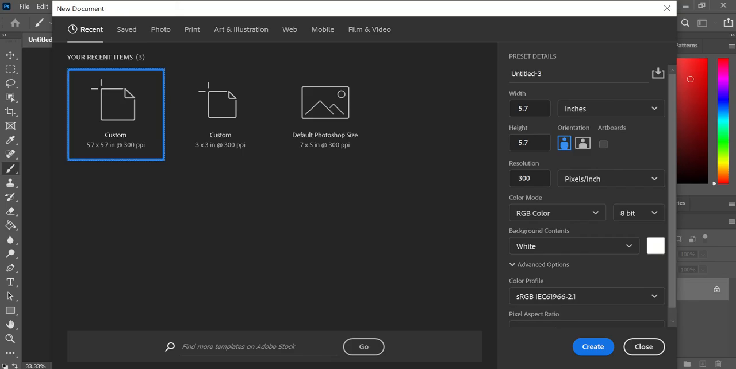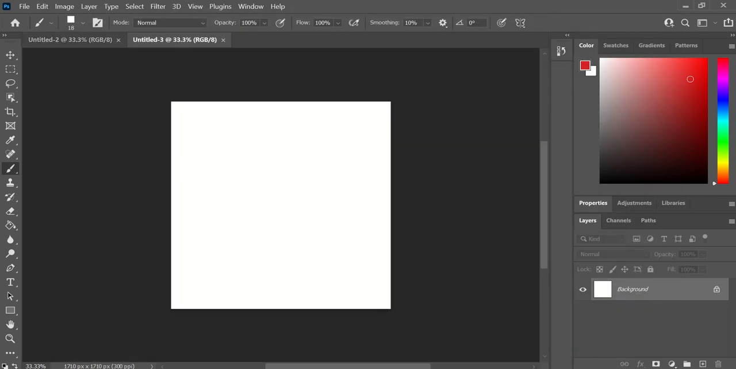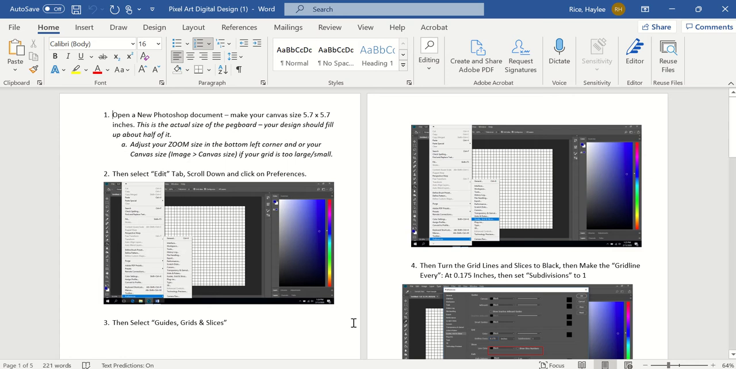Okay, so first you open a new Photoshop document by clicking Custom. It should be 5.7 by 5.7 inches, and then click Create. This is approximately the size of your pegboard.